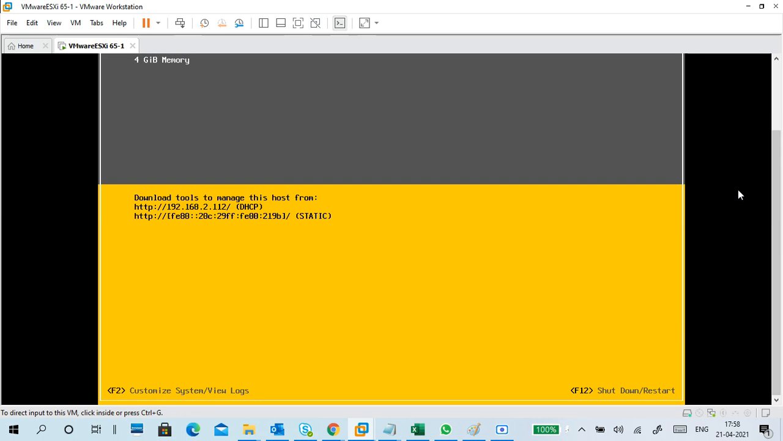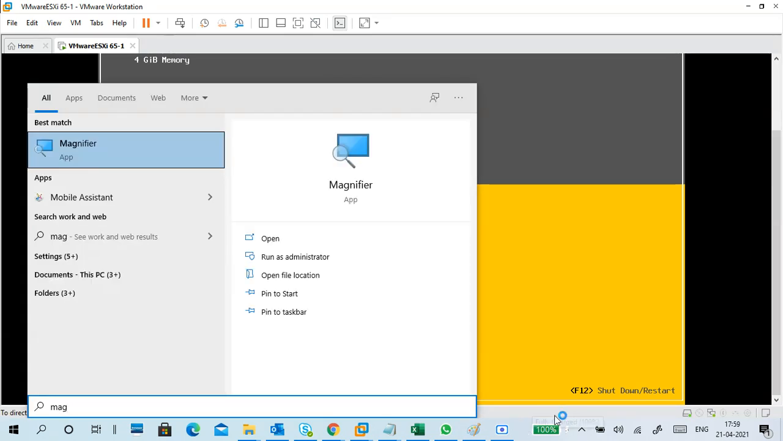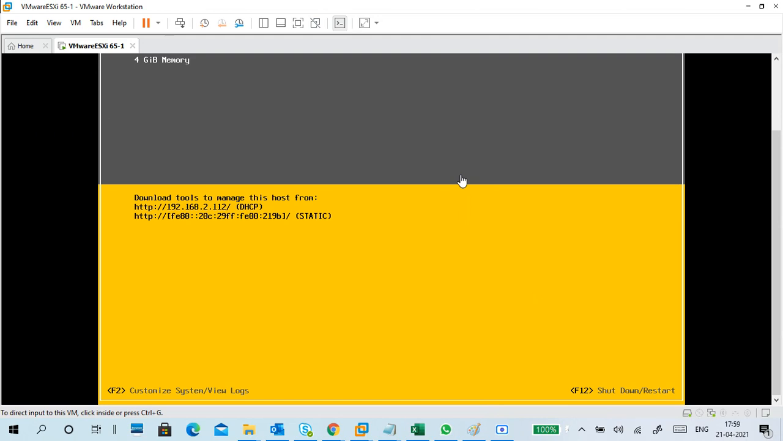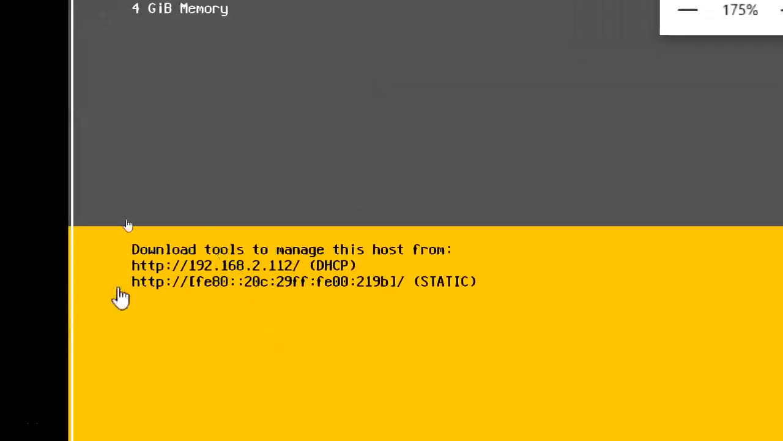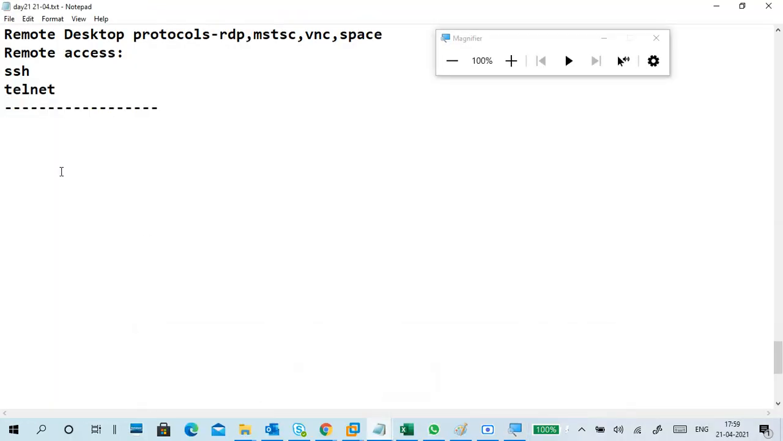Guys, what is the IP address? Look at that one. I thought it wouldn't work, but that's fine. So this is the IP address. Download tools to manage this host from: http://192.168.2.112. Okay, this is the IPv6 static. So I have to write down that one. So where is this?